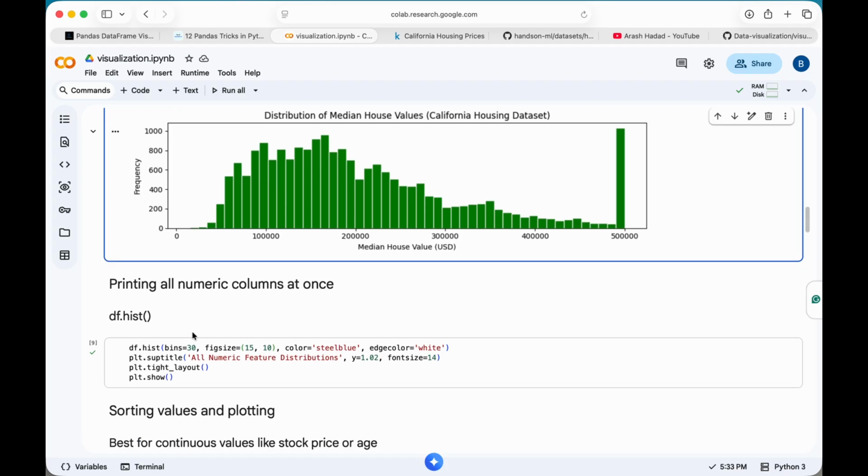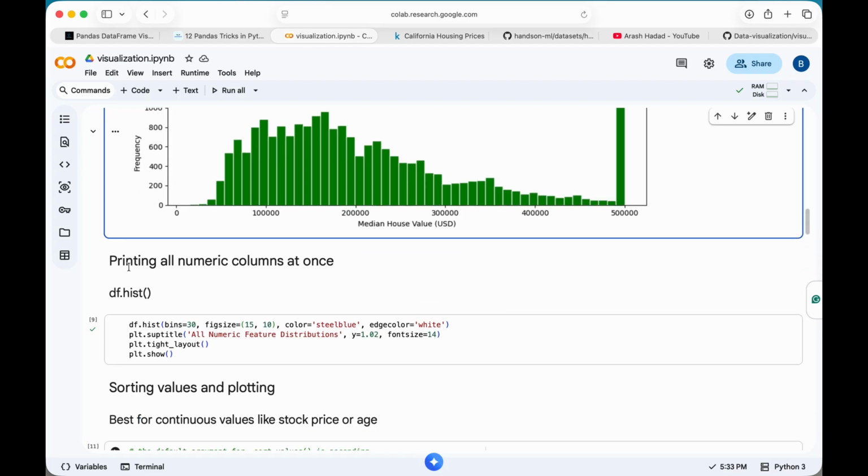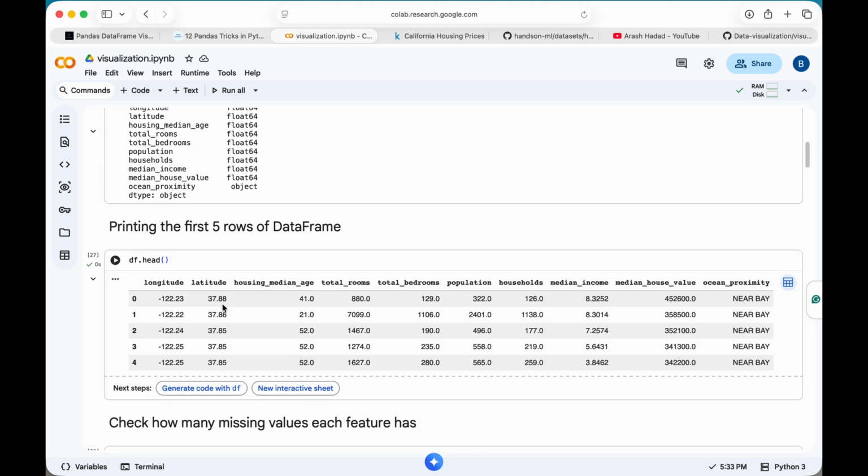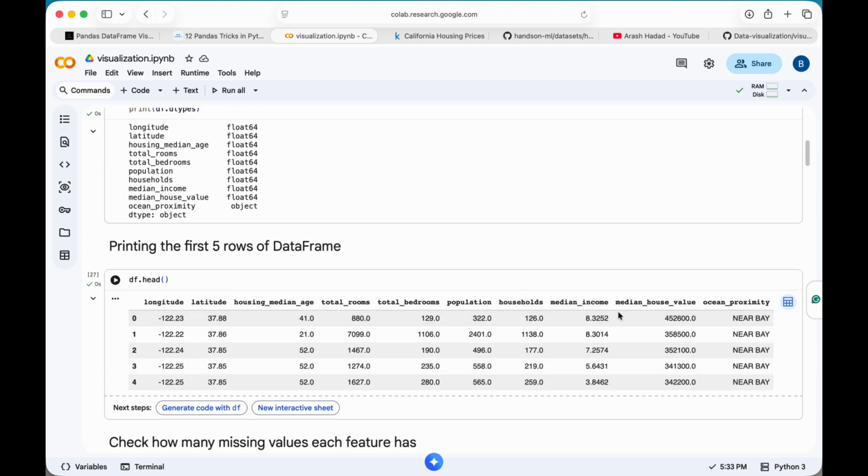After this, we are going to the next part, printing all numeric columns at once. So previously I told you we have 9 numeric columns and 1 categorical column.